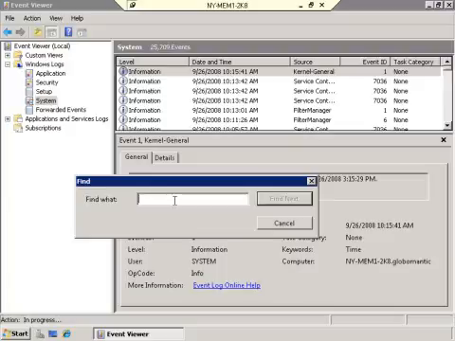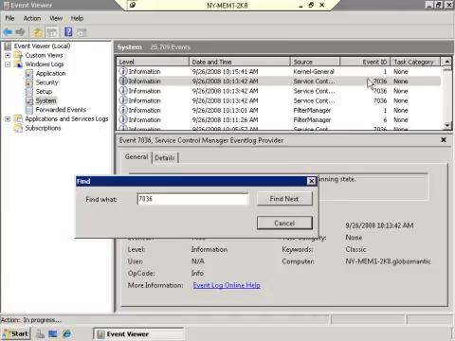The result of find back in previous versions is the same as it is right now, which is when you put some piece of text in here, like I'll put in 7036. Why am I putting that in? Because I can already see that that's one of the event IDs that we have listed here. If I click find next, it highlights the next one on the list.